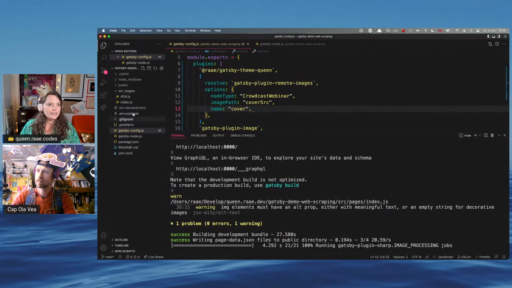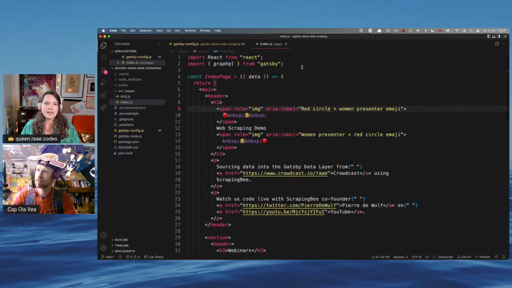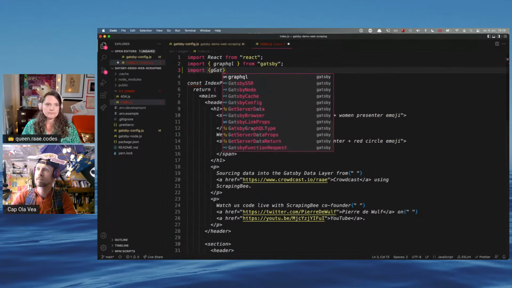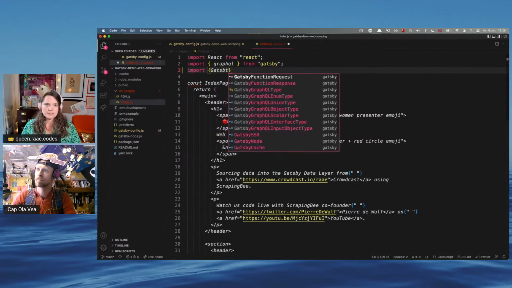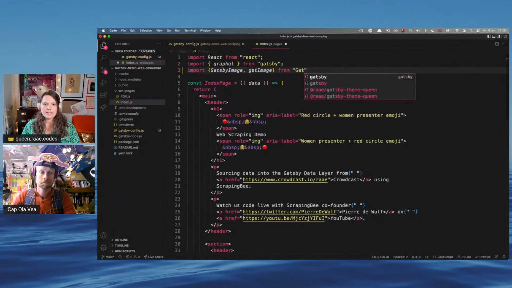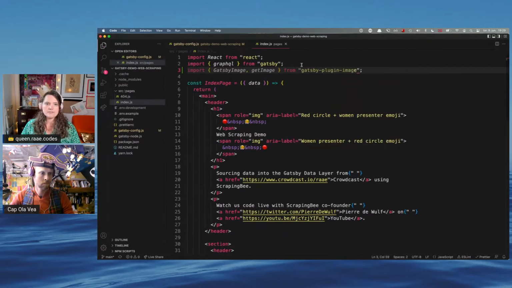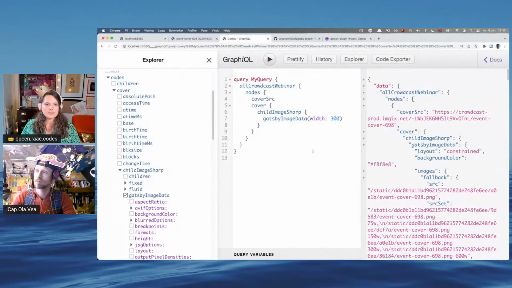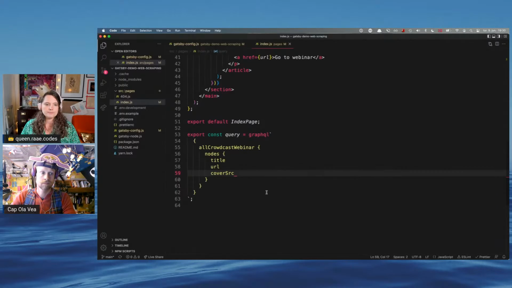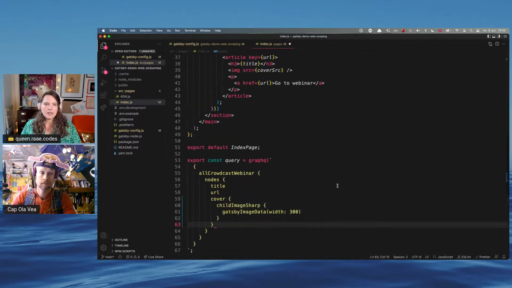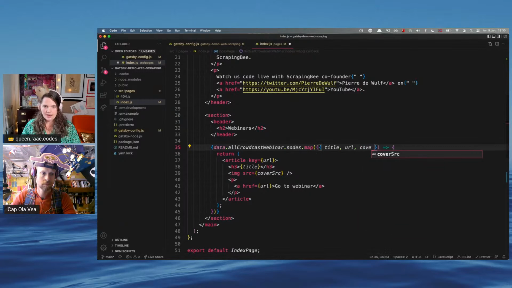So if we keep on going, let's go back to our index page then and use the Gatsby image. Import GatsbyImage and getImage from gatsby-plugin-image. And then we also need to ask for it. So what is it? It's cover. We don't need cover source anymore. We do cover, child image sharp, gatsbyImageData. And we'll grab the cover.